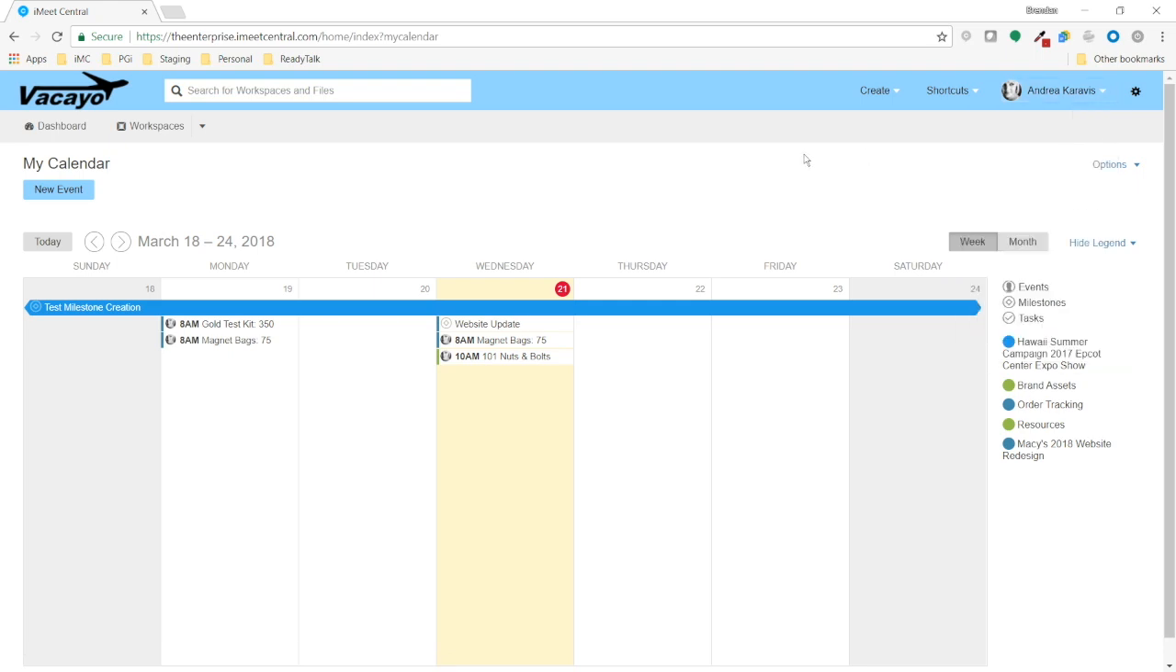To get back to the dashboard at any time, you just click the dashboard button in the top left corner, and you're back to where you started.